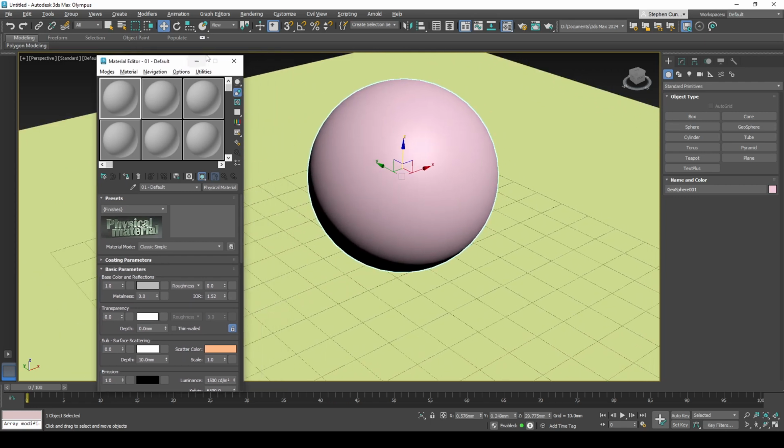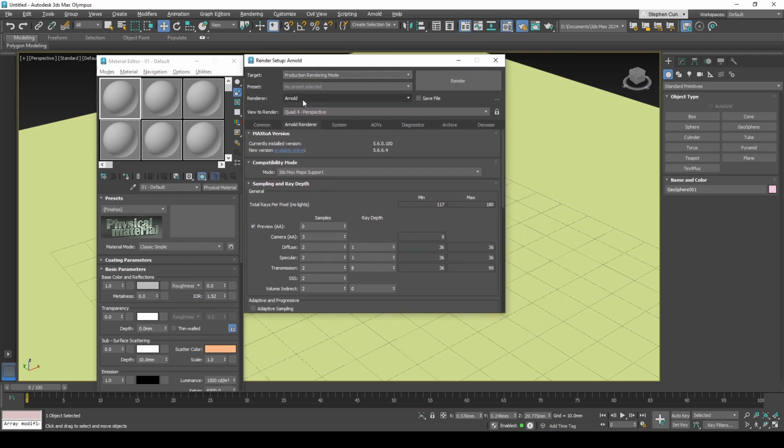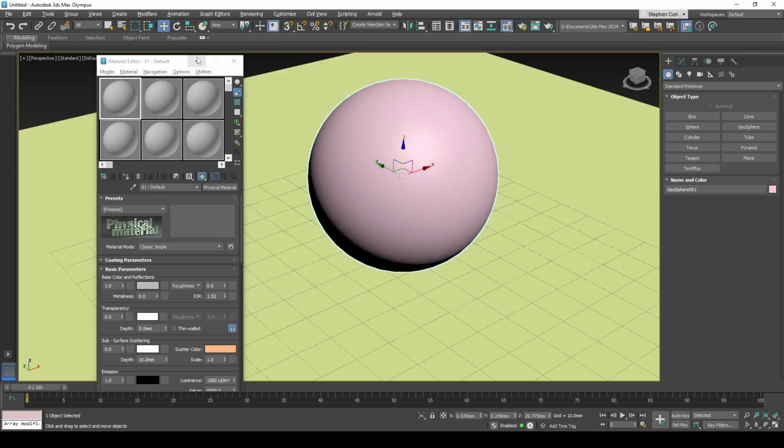And then I'm going to make sure in render setup that we're in Arnold. So I want to be using the Arnold renderer. In the sample and ray depth, I've got my preview set to 0. If you start to struggle with this part, what you can do is drop these samples down, and that way it'll speed up your render. I'm going to keep mine at 0 and see what I get for this. Okay, I'm going to close that off.